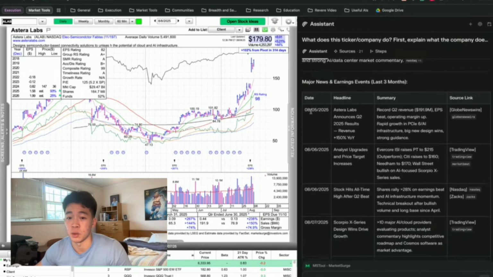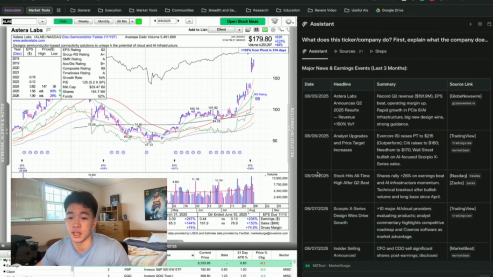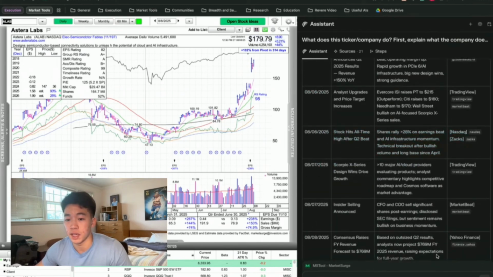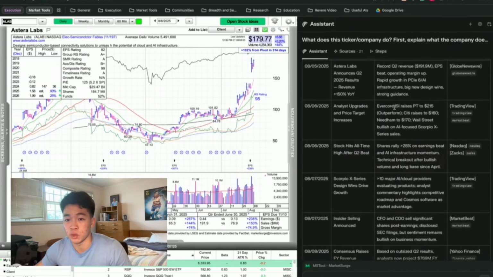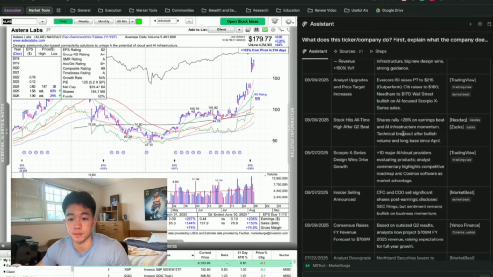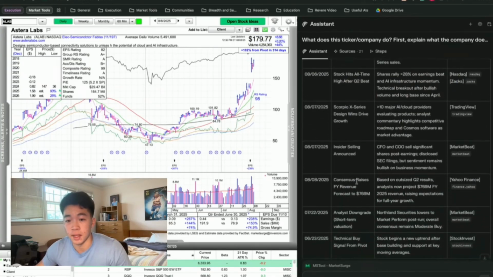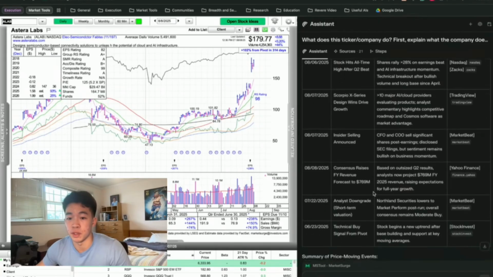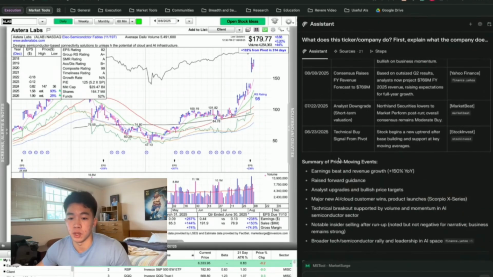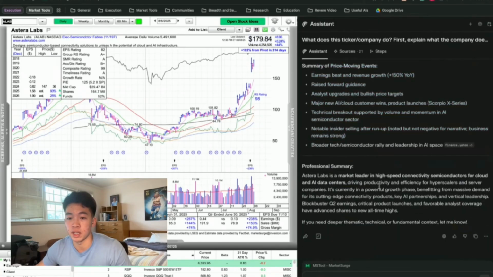You can see chronological order, August 5th, August 6th, 7th. And you can just see it covered the earnings report, analyst upgrades, insider selling, consensus raised fiscal year revenue. So this is really nice. And then you get a summary and then a professional summary as well at the end. So that is another use case I have.